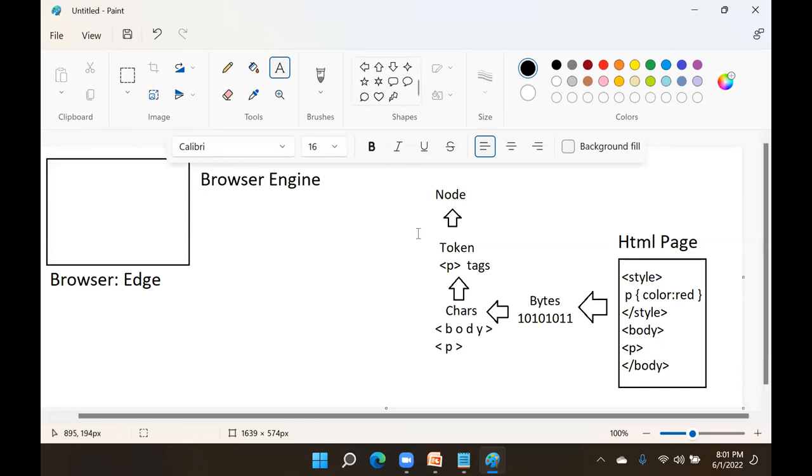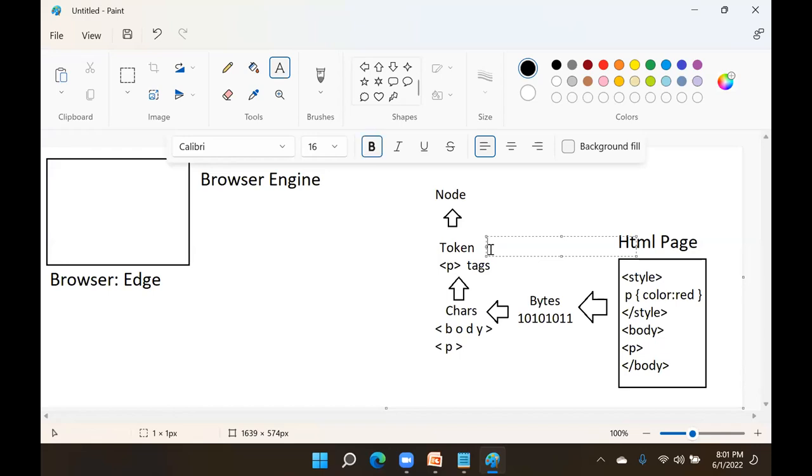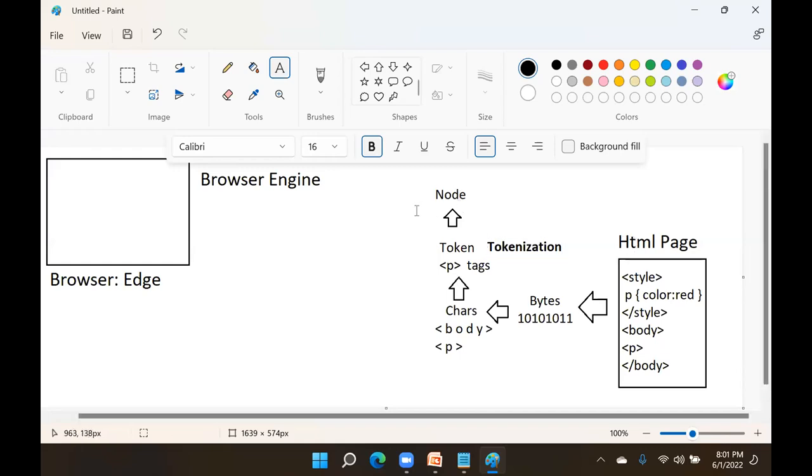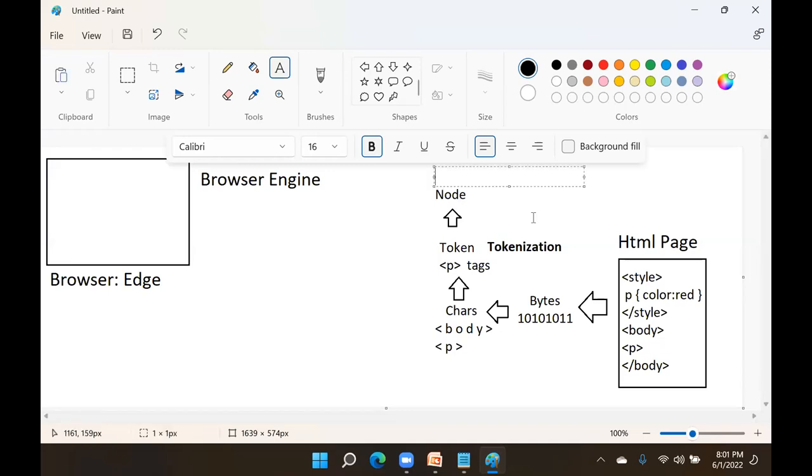Now, very important is the process of converting characters into tokens. This process is called tokenization. Tokenization is the process of converting the characters into tokens. After they are converted into tokens, these tokens are converted into nodes. Node means, for example, paragraph, referred to as P. P is called an element. Understood? The nodes are called elements.